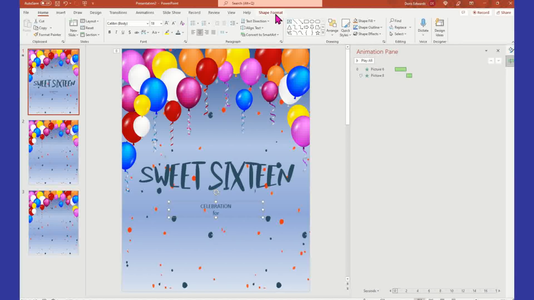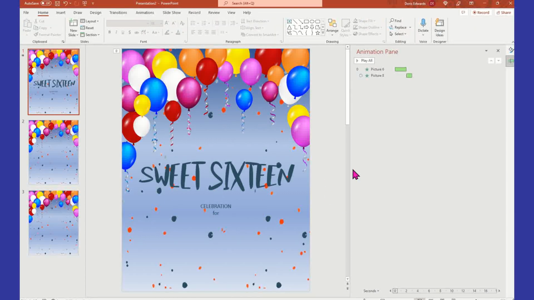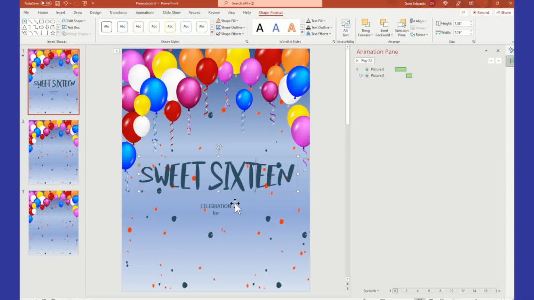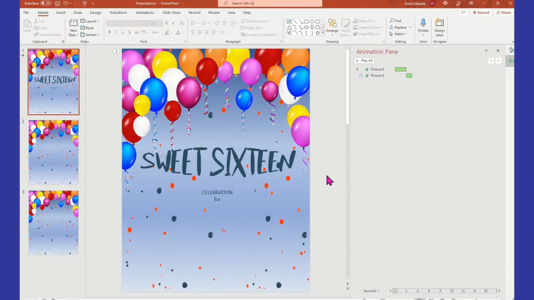And you can always go to your shape format, align, and tell it to center. So I just kind of eyeball mine. And you can also tell when it's centered because you'll get that little red dotted line. You see that red dotted line going down the middle of my screen? It's letting me know that that is centered. Okay. So now I have Sweet 16, celebration 4. I'm going to select them both and move them up just a little bit. Okay. So now I have my Sweet 16 celebration 4.